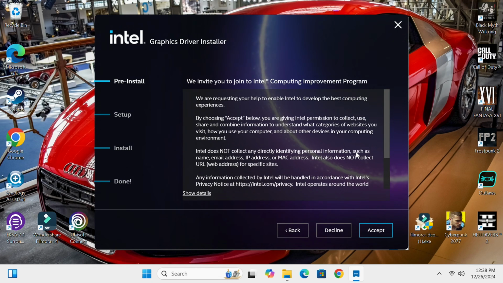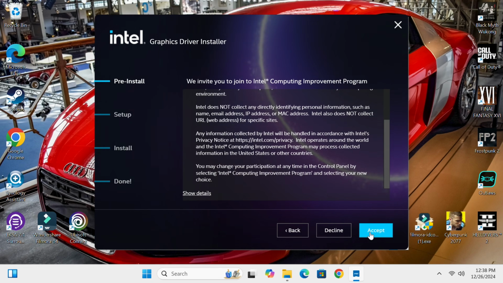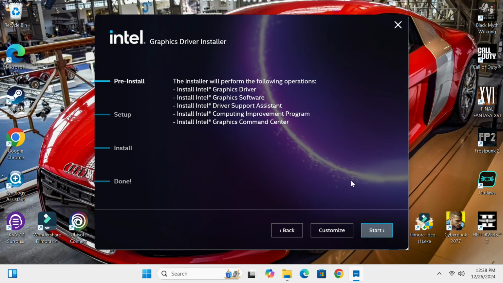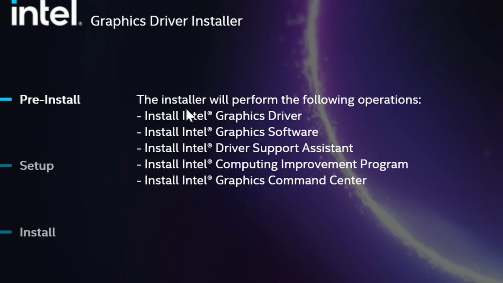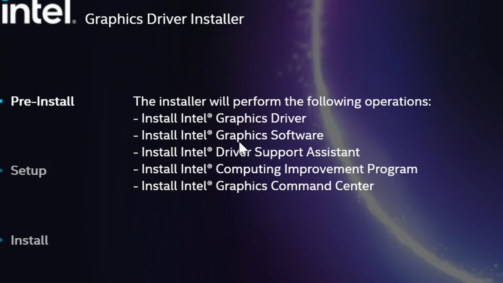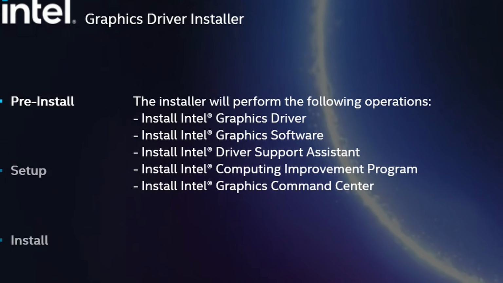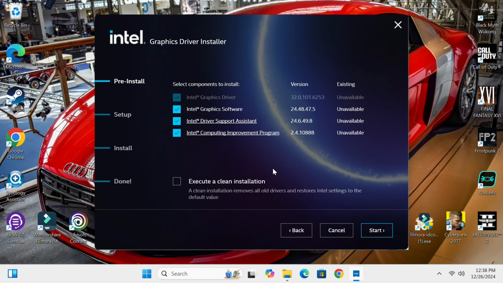Okay, I agree. And of course, make sure to read through all this incredibly important stuff. I accept. And the installer will perform the following operations: install the graphics drivers, the graphics software, the driver support assistant, the continuing improvement program, and the graphics command center. Let's go ahead and customize that. If you want to get rid of anything here, you can, and you definitely want to place a check here. Even though we've gone in and removed all the drivers, this is a just in case. So now we'll click Start.